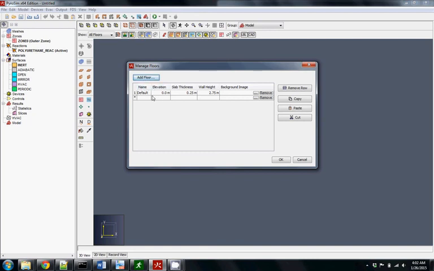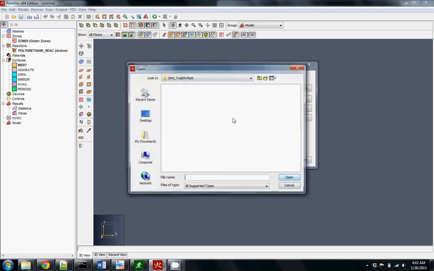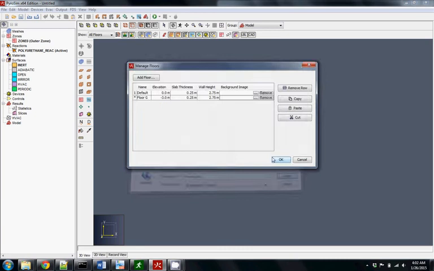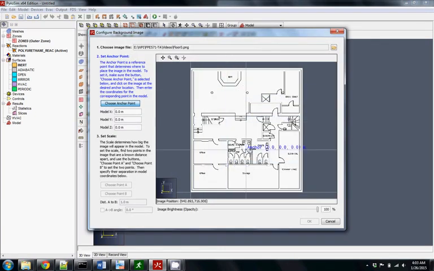Right now we don't really have anything going on, but we want to do the ground floor. So all you have to do is click on this, and then go find where you put your image. I put it right here. You can just open that up, and now it comes up with this very nice tool that you can use to anchor your image.